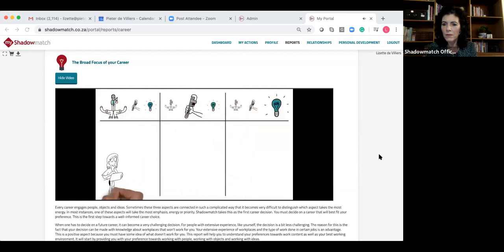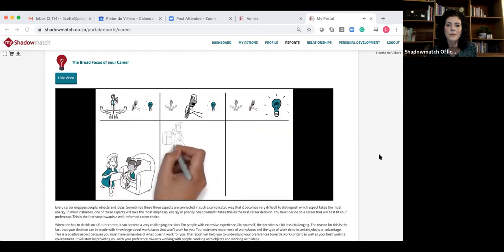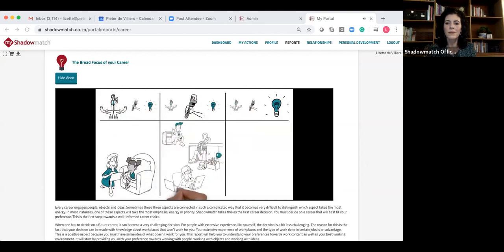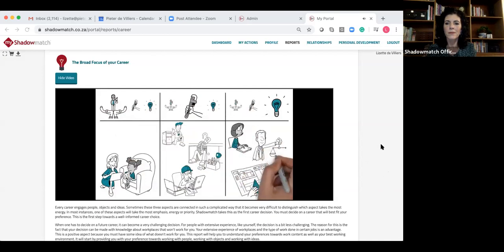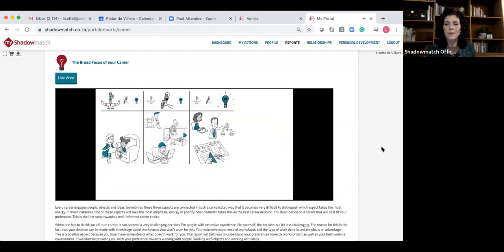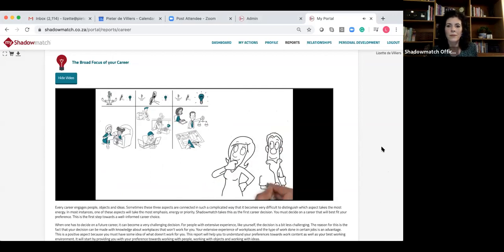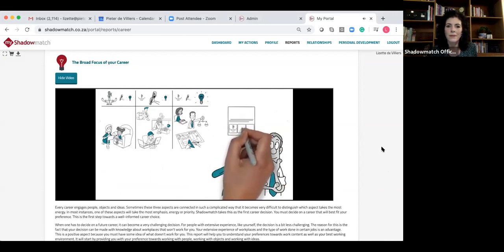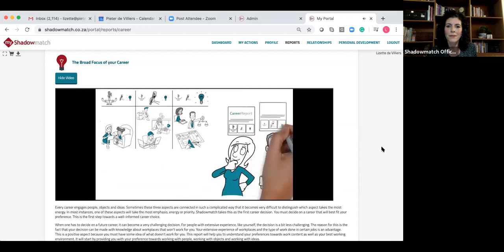For a nurse, the patient is the purpose of the work. The job is dominated by the need of a person. The computer technician, the plumber, and the engineer work with objects. The writer, architect, and lawyer focus on ideas. Remember, these are just examples and not career directives. Your preference is in the detail of your Shadowmatch Career Report.